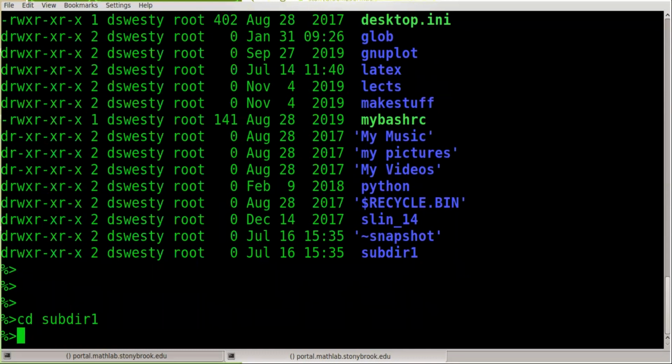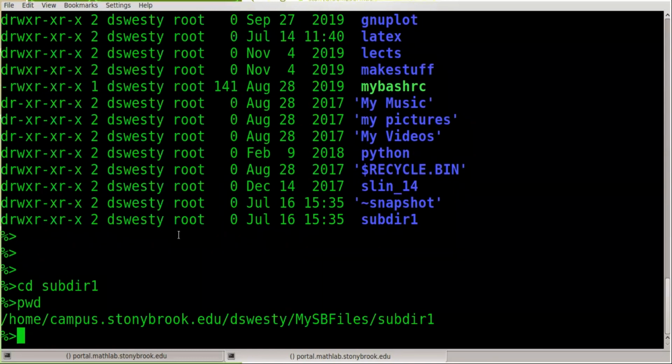And if I do a pwd command to find my present working directory, sure enough, now it says that it's /home/campus.stonybrook.edu/dswesty/mysb files/subdir1. That tells me my current working directory has now been changed to subdir1 here. And this is the absolute path to that directory. We'll learn more about absolute paths and relative paths in a later video.